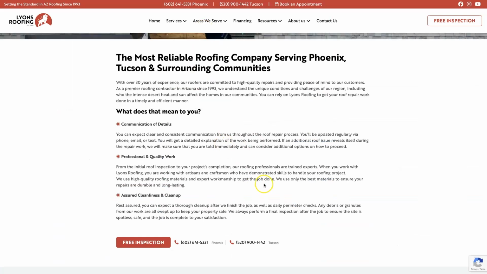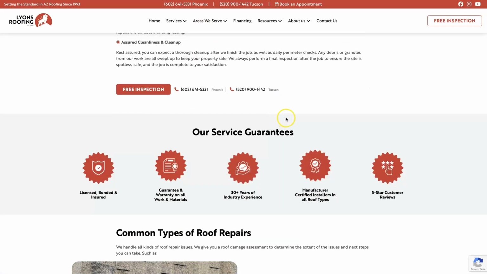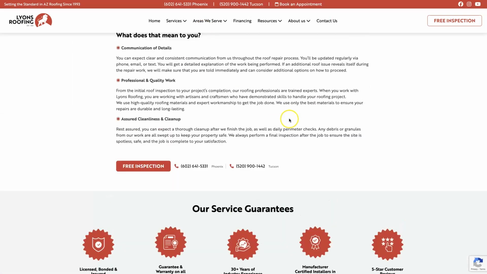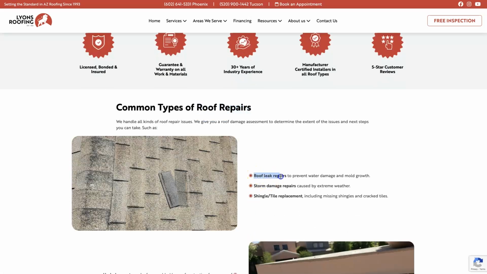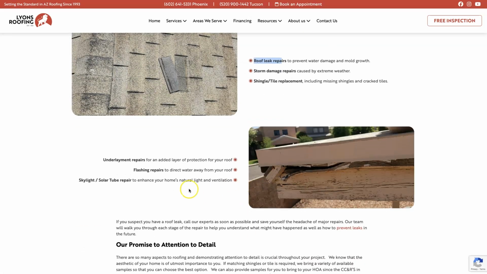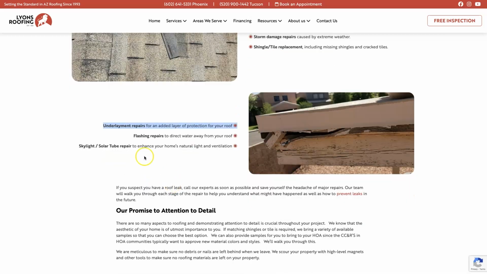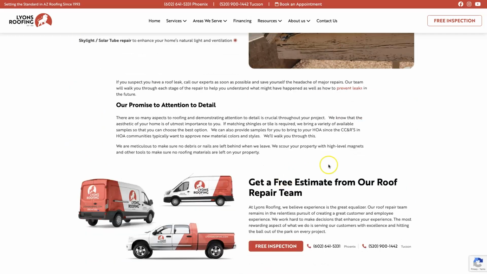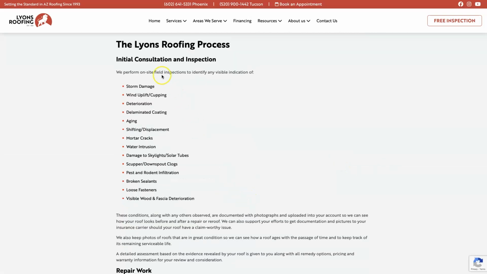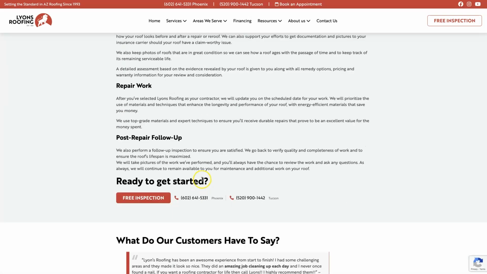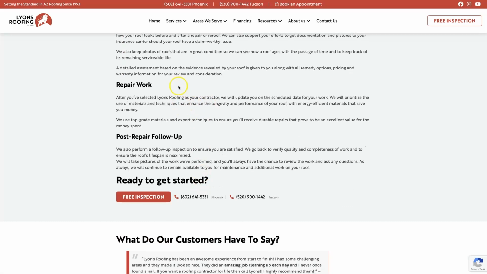So, we might want to see how many times they're mentioning roof repair on this page. They have roof repairs here, talking about roof leak repairs, underlayment, flashing repairs, solar tube repairs. They're talking quite a bit about roof repairs, and different types of repair work that they offer.